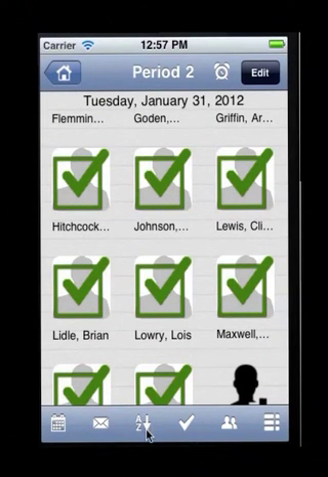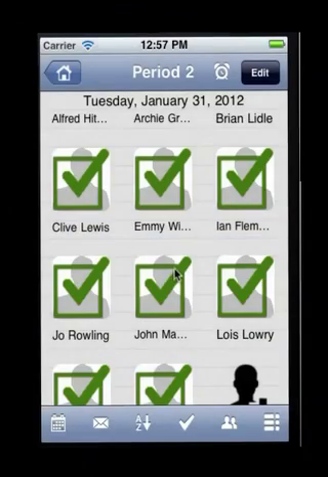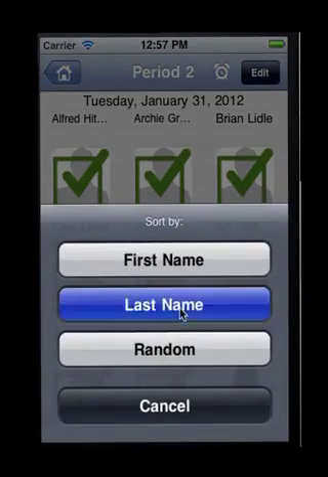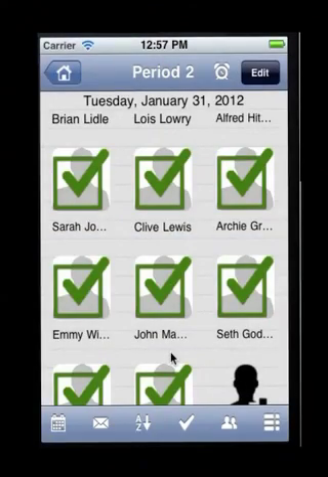You do have a sort button, A through Z here. Selecting the sort button will allow you to sort the class by first name, by last name, and will also allow you to randomly sort the class. So if you just want to have your students randomly sorted so that you can either call them out or group them, it makes it real easy.